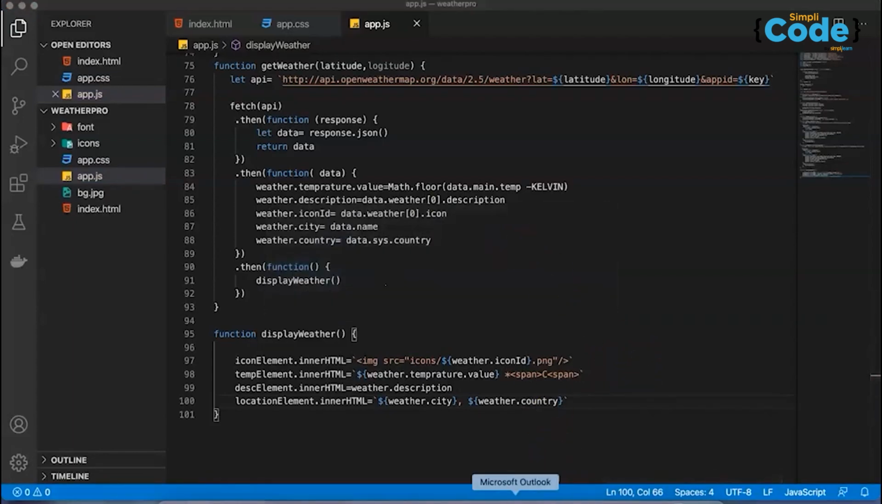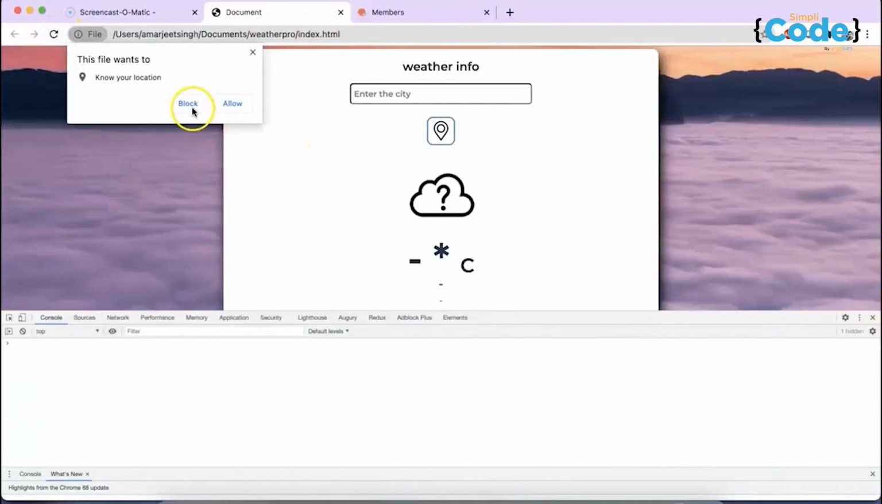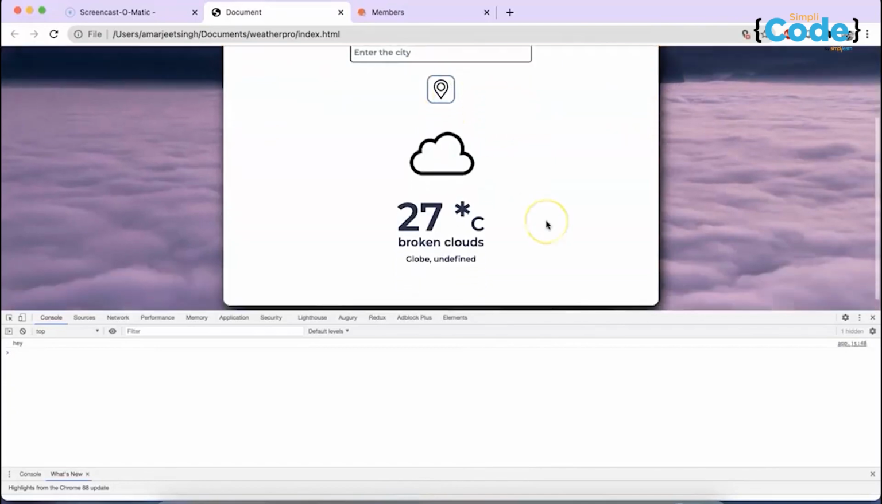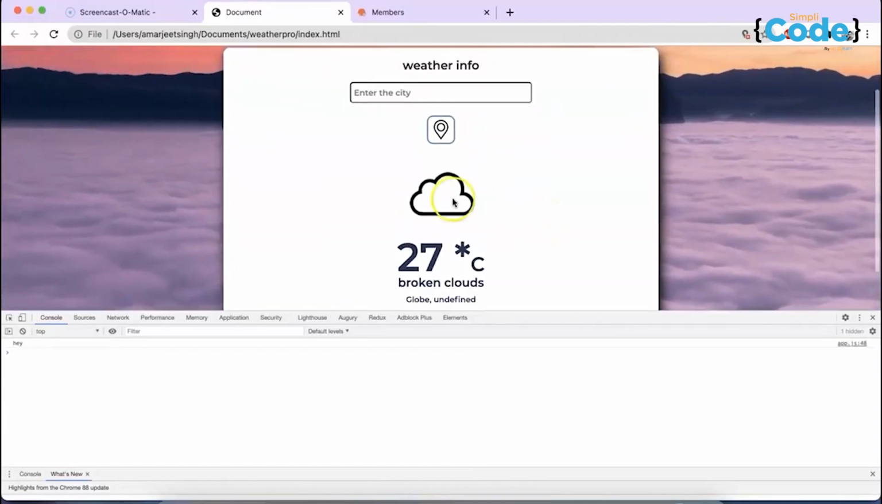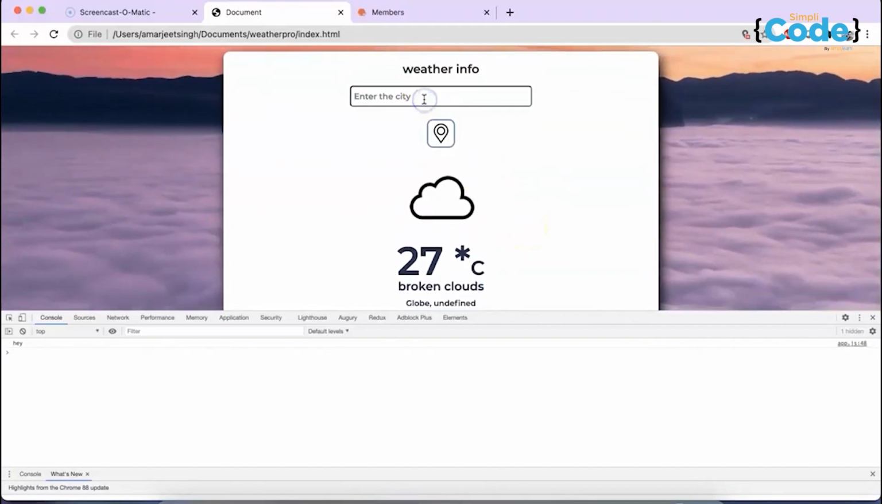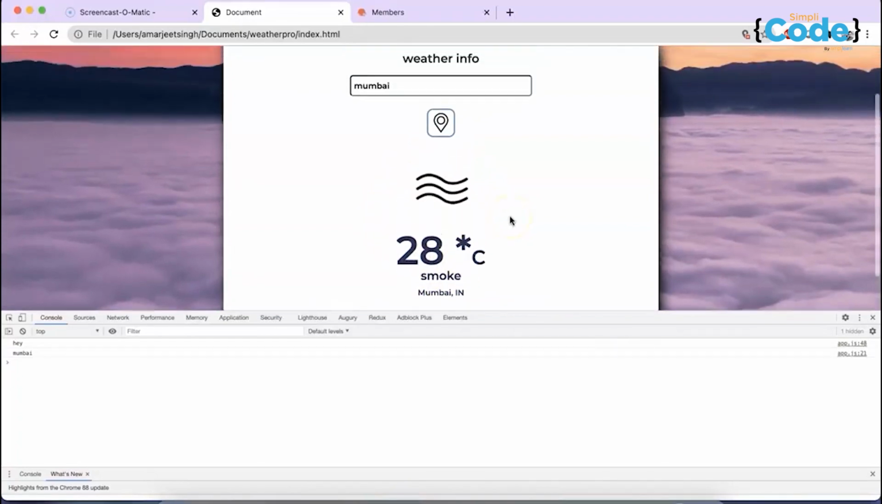Let's check with my code if I get any error. Now allow. Awesome, you can see now 27 broken clouds, globe undefined, that's perfectly fine. In the city, you can see, awesome, beautifully it is showing you the conditions. It's saying smoke 28 degrees centigrade and all.